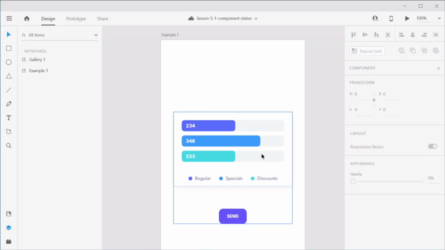All right, here I have some more elements from the Navigo UI kit that I showed you in a previous lesson.